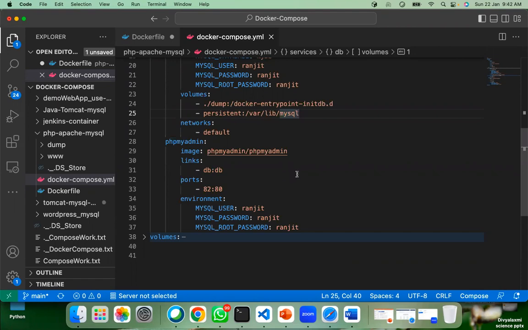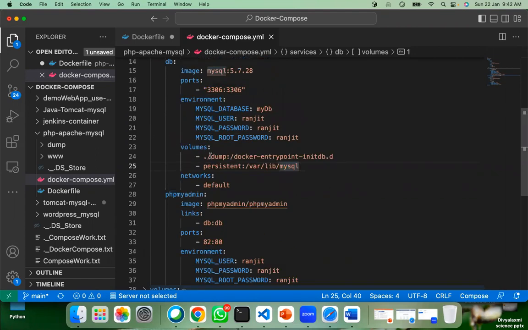Here, I am just attaching the DOM folder to this particular server. I'm not creating any volume here. I'm just attaching one path. That's why I told you, I'm just attaching a path. I'm not creating a volume here.